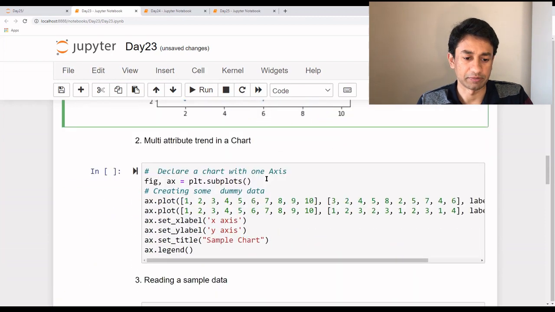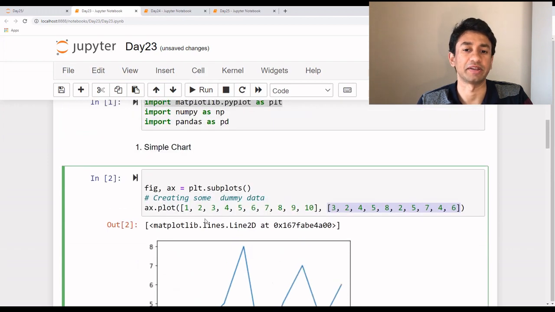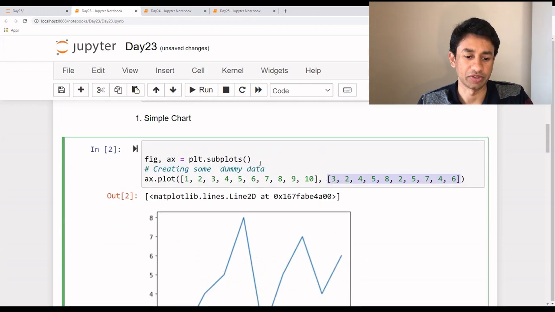So this is a simple line chart. We are not defining the name for the x-axis or the y-axis, or giving a title for this chart. We are just creating a particular figure as well as a subplot, and to the subplot we are passing the data that needs to be printed.